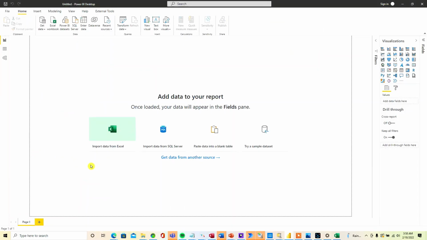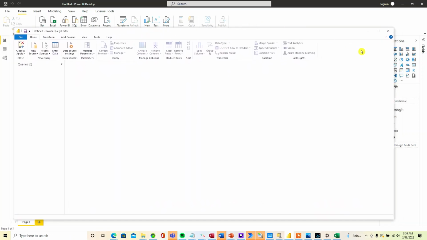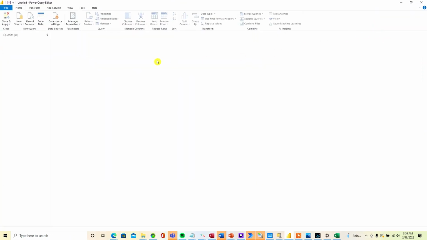So now we're in a Power BI report. And I want to import the information from that spreadsheet into this report. So I'm going to go to Transform Data, and that's going to open up our Power Query editor.